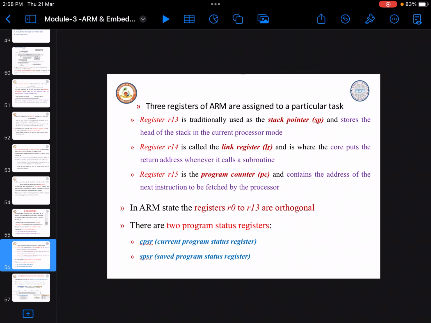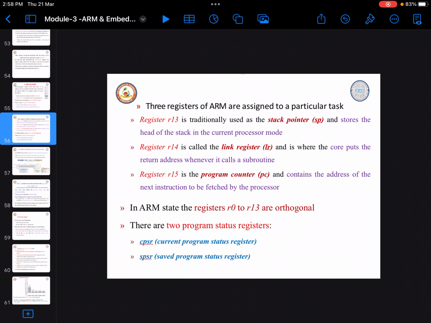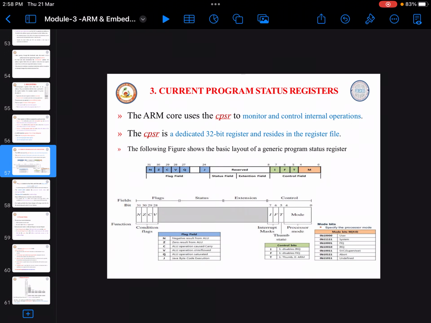Next one is R15, the program counter. It holds the address of the next instruction to be fetched by the processor. In ARM state, you have R0 to R13 registers which are orthogonal. There are two program status registers, as I said, CPSR, the current program status register, and SPSR, the saved program status register.